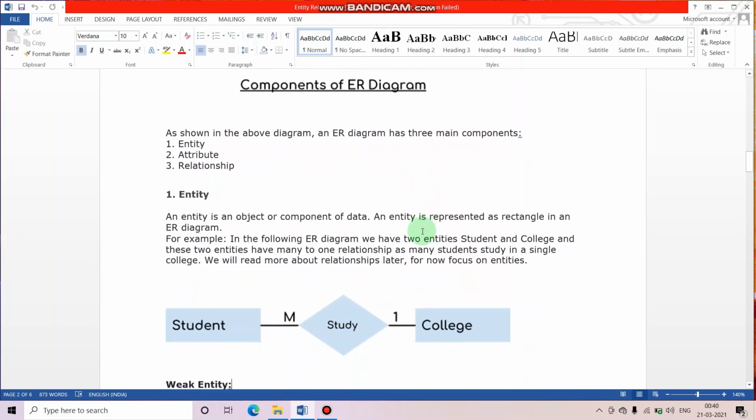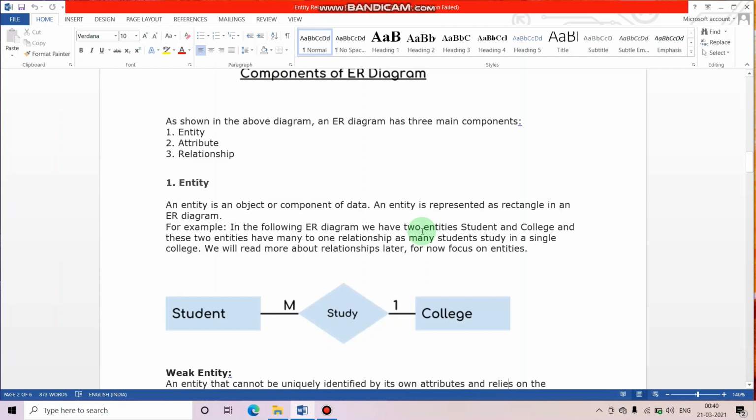Okay, so basically entity, I have already told you, it is the object or the component of the data. It is represented as a rectangle in the ER diagram. For example, in the following we have two entities. Now see, we have student and college as entities. Okay, these two entities have one relationship, a many to one relationship, as many students study. See, guys, now what happens, as a student, you study in one college only, right?